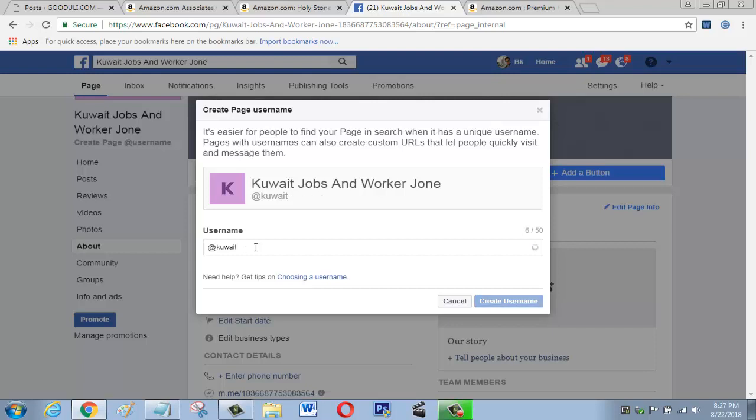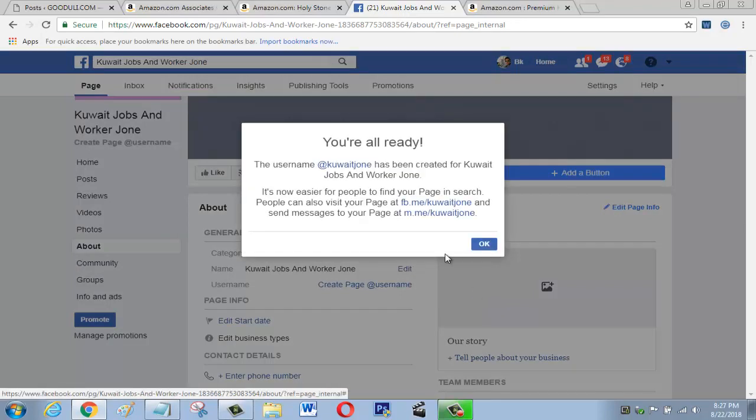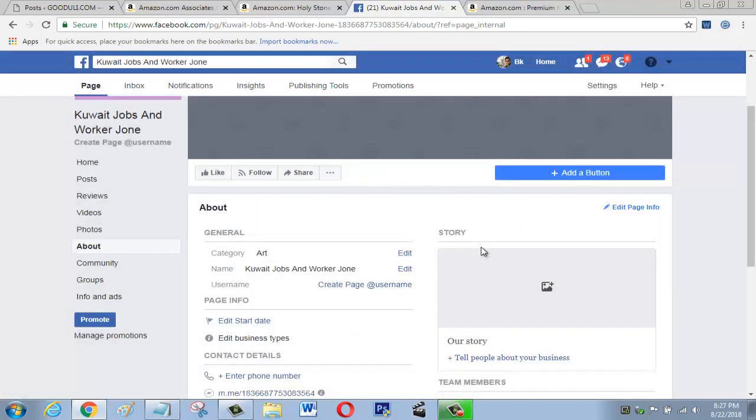Too long, I want to try a smaller one. Already taken, there is a right mark, already taken. So I can now make a username, create the username here. Okay, refresh this page.